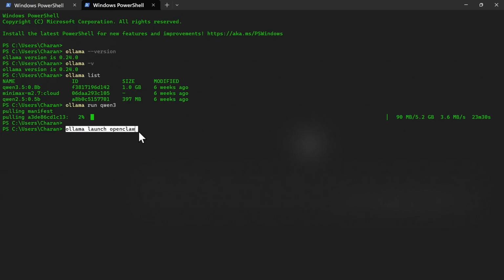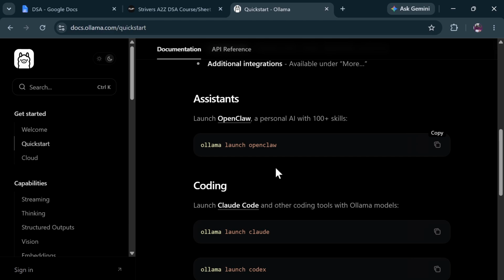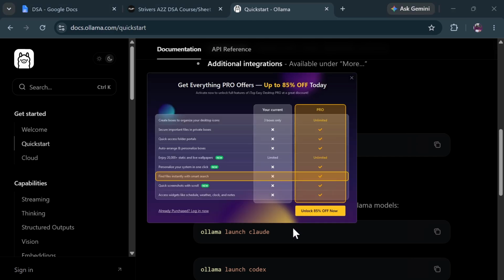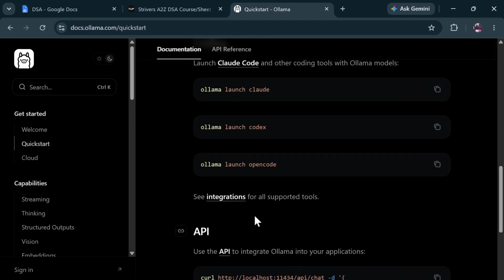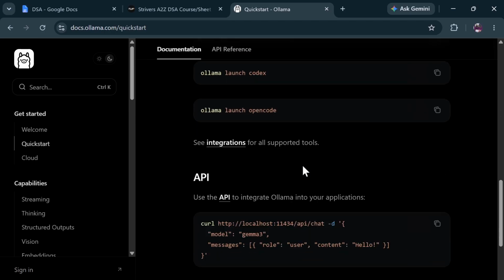I hope you know what is meant by OpenClaw. In my laptop I don't have OpenClaw, so it is asking whether you want yes or no. I want to run it, so I click yes. It is saying installing OpenClaw, because I don't have it. In this way you can launch OpenClaw and Claude, Codex, OpenCode, anything you can launch in your laptop locally. That is very good.